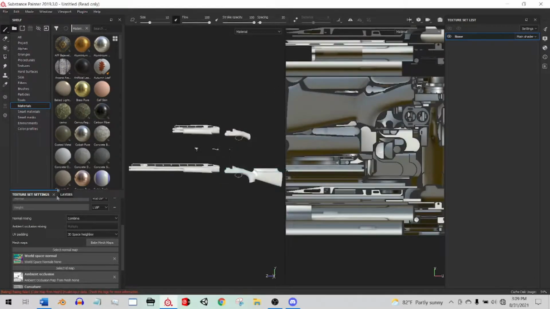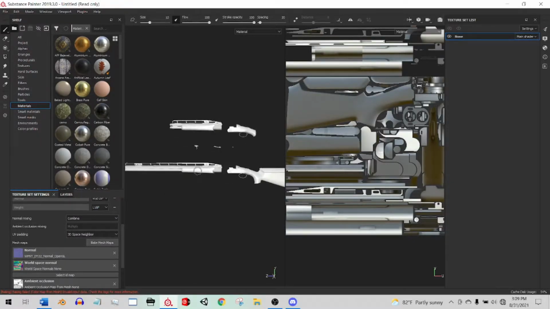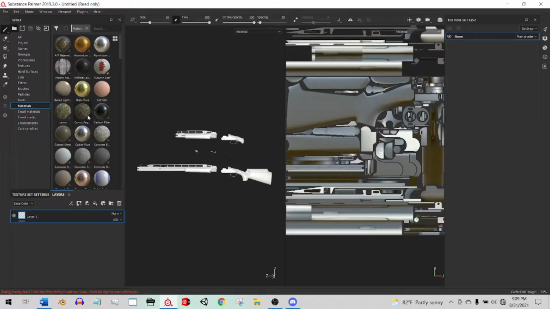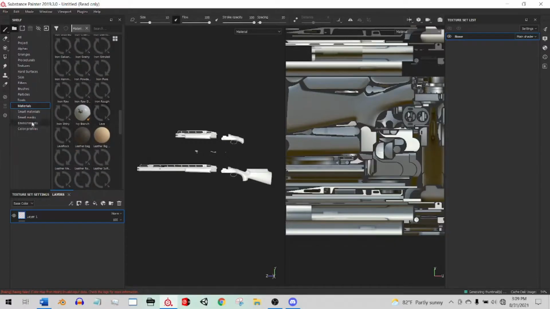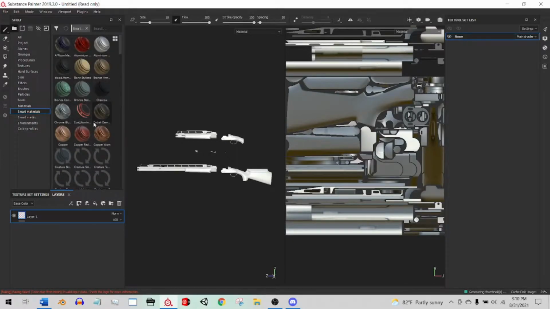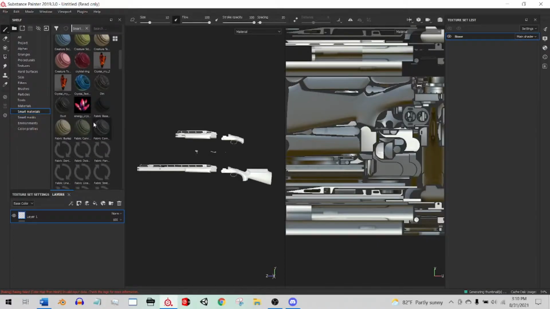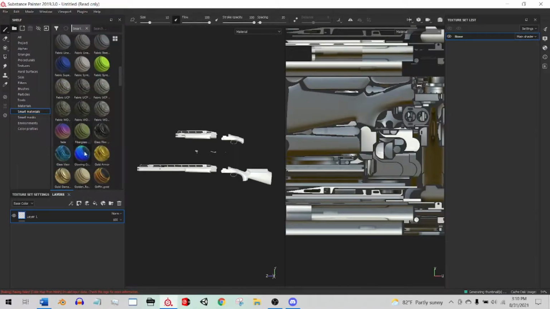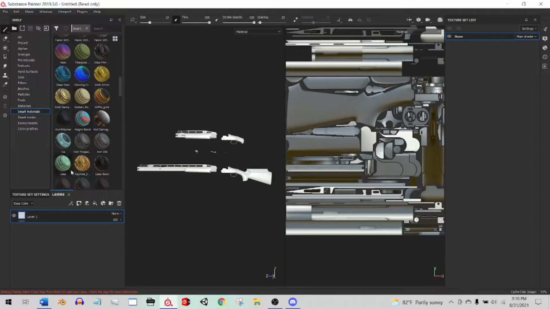Once it's done baking, you're going to want to select the normal map that's connected, that you imported, and then it should be ready to make a skin with. In this case, I used a smart material because we want it simple and straightforward and to the point. Smart materials, you just drag and drop, and they do all the work for you.